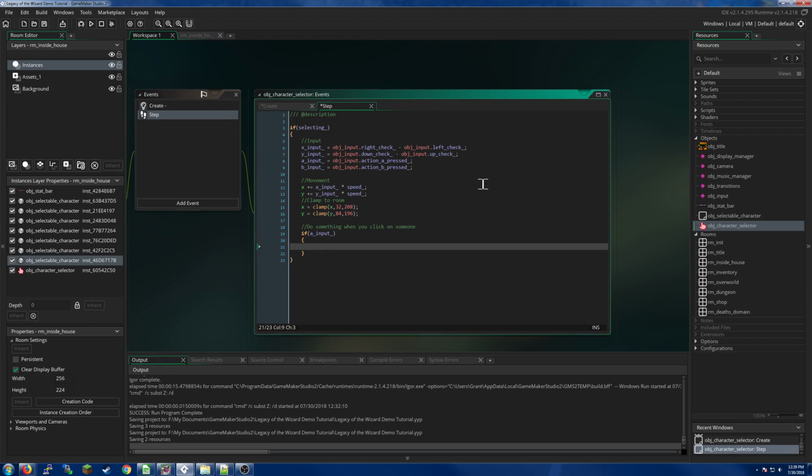So if a_input, so if somebody hit a, then var _target is equal to instance_place(x, y, obj_selectable_character). What we're doing here is creating a temporary variable that will only exist for this one frame. _target is equal to instance_place. What object is in the same space that I am at? Is there an object here? If there is nobody there, it'll just return noone. If there is somebody there, it'll give you the instance ID of that instance.